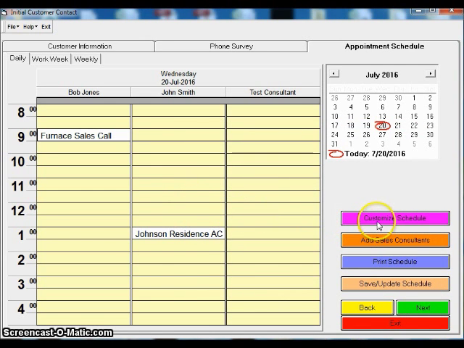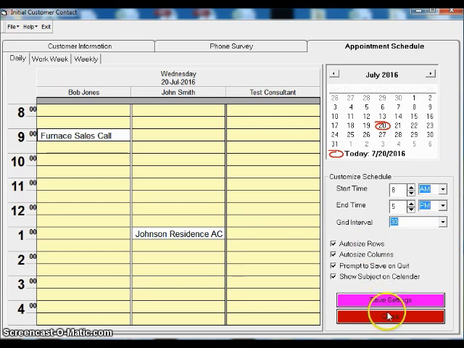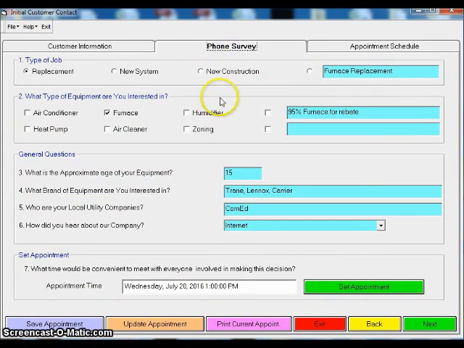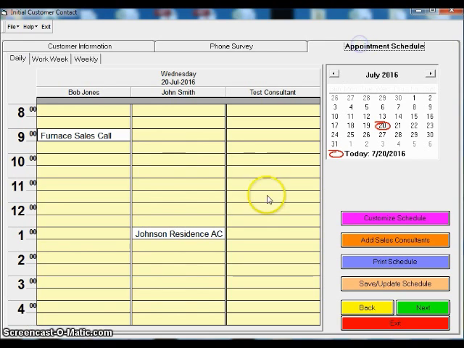We have options for what you can do. You can print out a weekly schedule, a daily schedule, a monthly schedule. You can add as many sales consultants as you want. You can print schedules. You can save those schedules and print them off. As you can see, it's a very simple program, just designed for a person in the office to gather some basic data and then print the schedules.